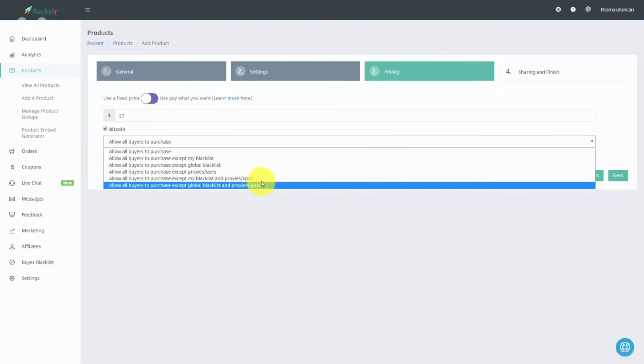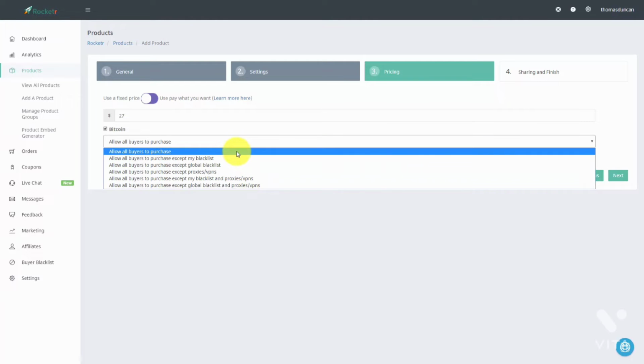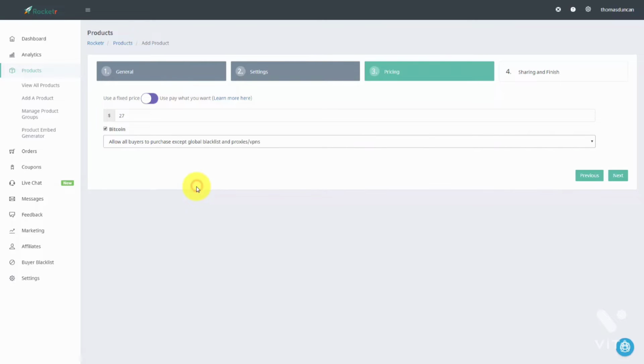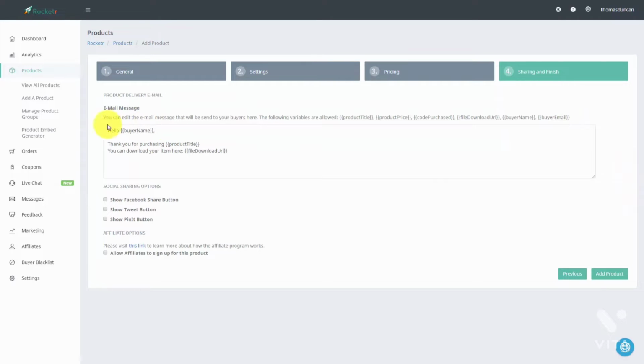So we can limit people by our global blacklist, and anyone buying from a proxy, which typically indicates some kind of lack of trust, or we can allow all buyers to purchase. The most conservative way to allow people to purchase would be to not accept purchases from people on a global blacklist and proxies. So in this particular case, we're going to use the most conservative method, and then we're going to click next.